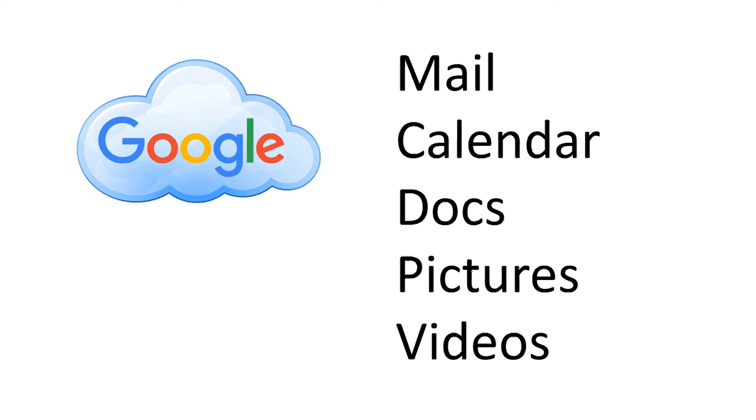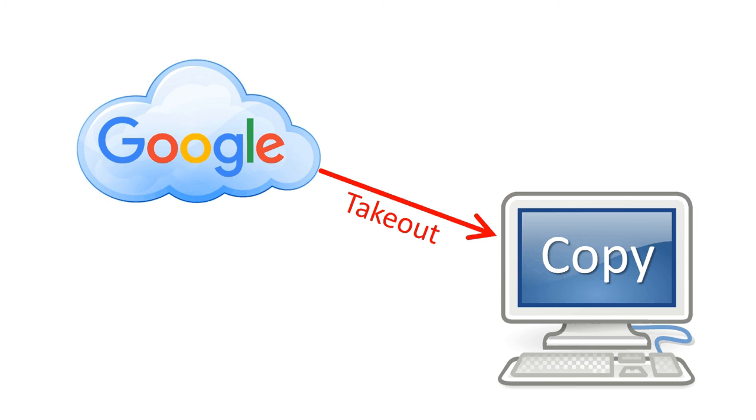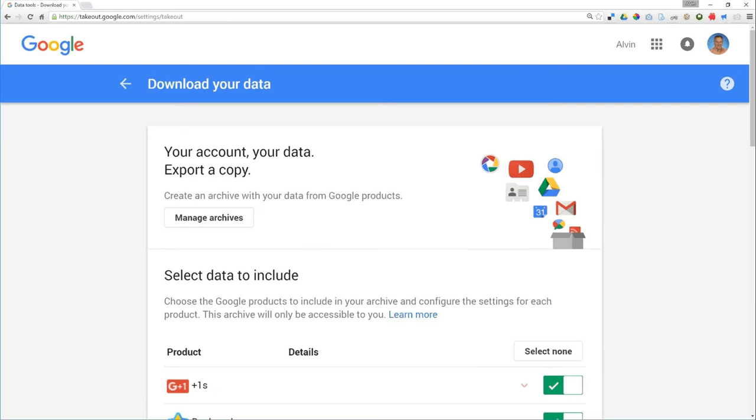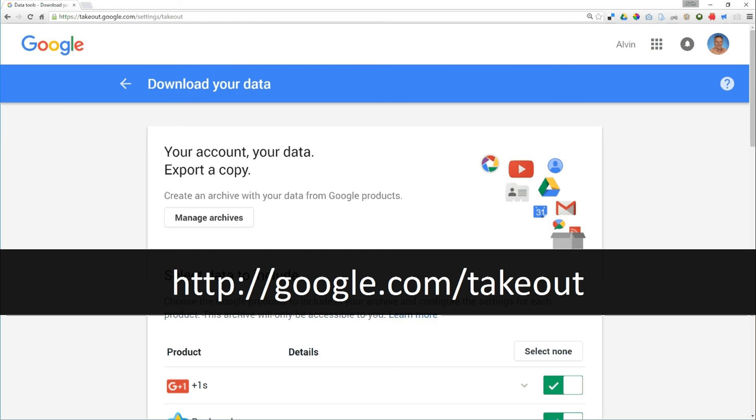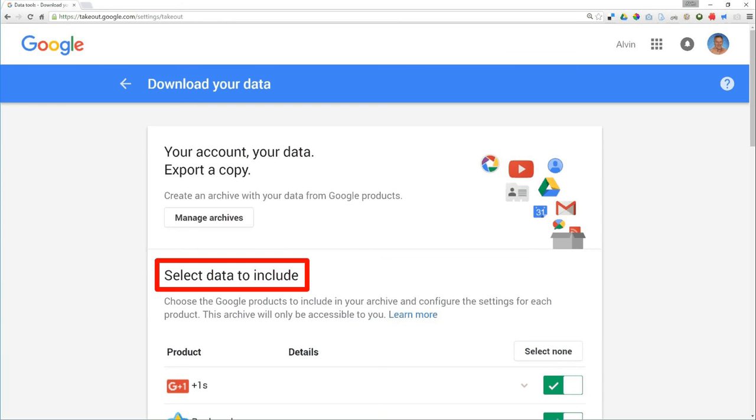If you want to make a backup of that, just so you have your own copy safely stored on your computer, or if you are tired of Google and you want to leave completely, you can use Takeout to get everything that you've created in the Google Cloud and save it on your local computer. So if you go out to the Google Takeout site, google.com/takeout, it will walk you through the process of selecting what data you'll archive in this process.